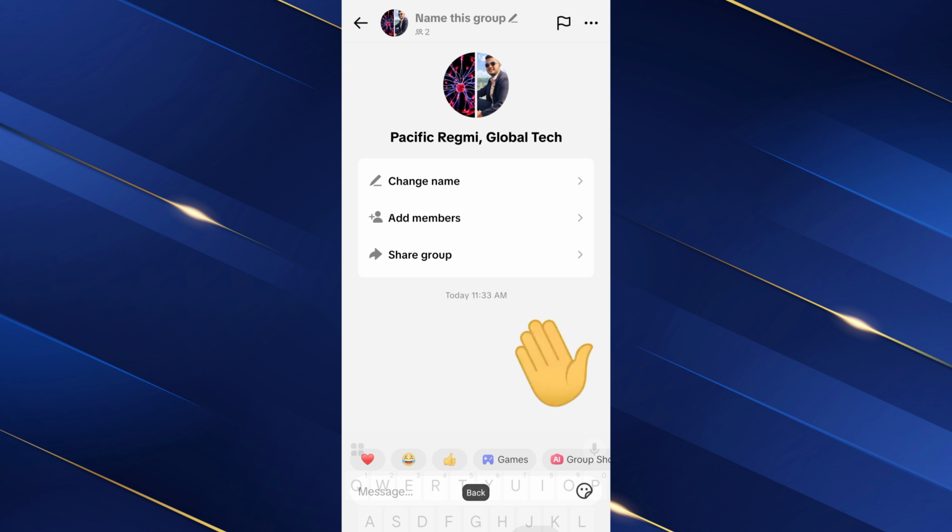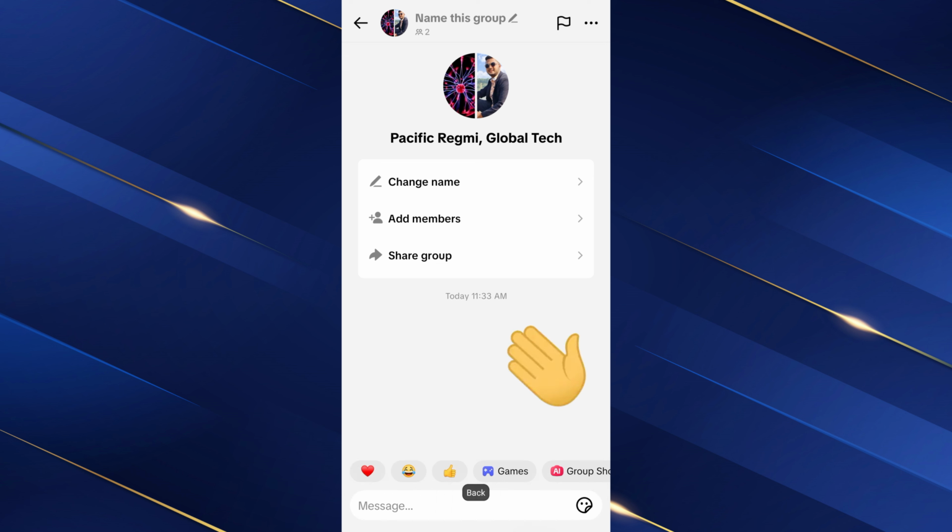Do you want to make a group chat on TikTok? You can create a TikTok group chat with just a few simple steps.